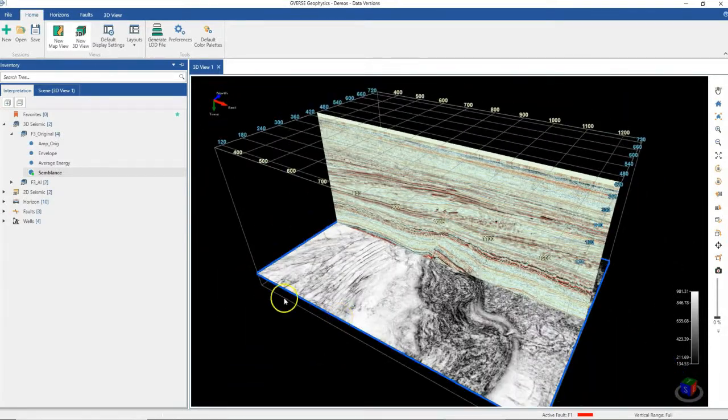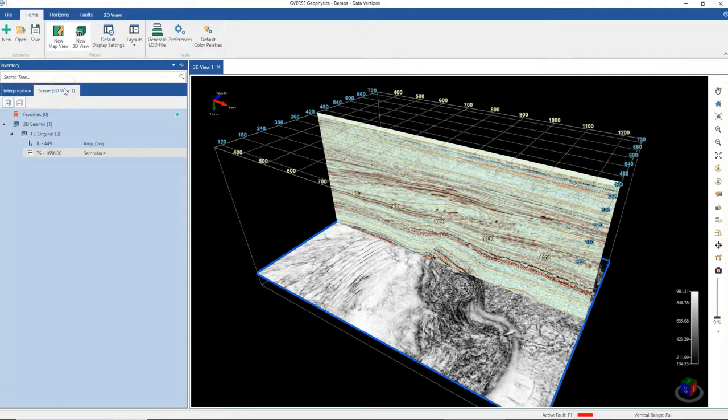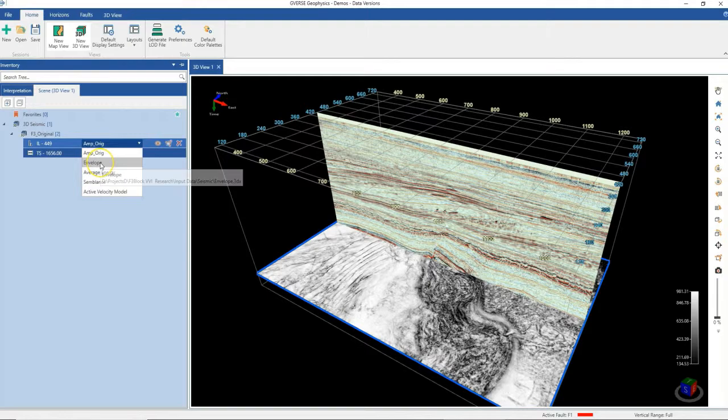To change the version applied to a section, you can go to the scene tree. The scene tree gives you a list of the contents of your scene. Right now I just have an inline and a time slice for the F3 original survey in my scene. And right next to the section name, you can see the version of data applied to that section. So for my inline, I have the AMP original version, and for the time slice, I have the semblance version. I can click on this label to see a list of all available versions and then simply choose the one I want to look at.